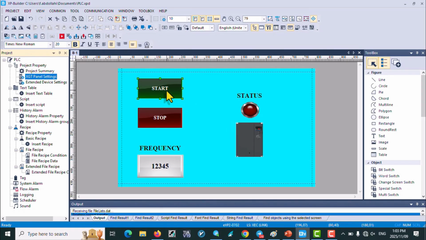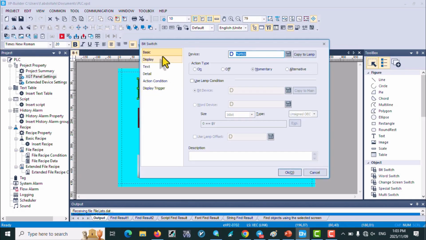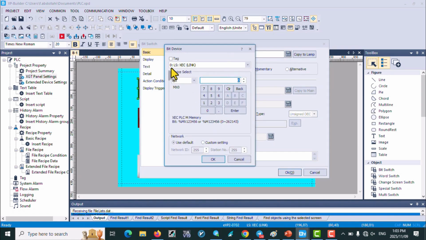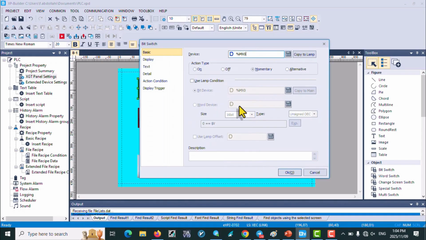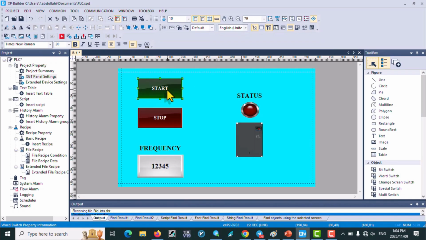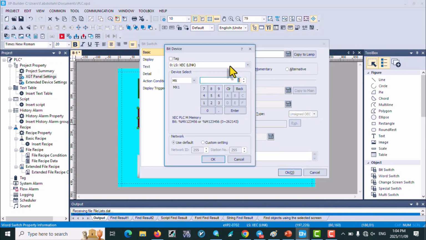Now, as we mentioned, here we have brought in a bit switch. In the bit switch that we brought in, we need to assign an address. Here, we click on this option, and a page opens up asking whether you want to use the internal addresses of the HMI or the addresses of the device you want to communicate with. Well, here I select XEC link because I want to connect to the LS PLC via XEC link. For example, I assign it the address MX0, which means my start address is MX0. I find it and confirm again, so the address for my start is MX0.